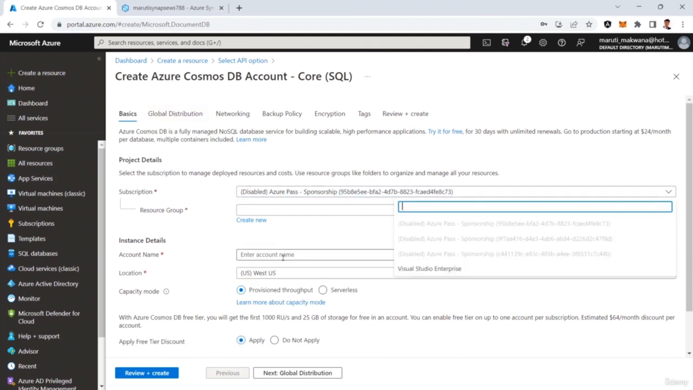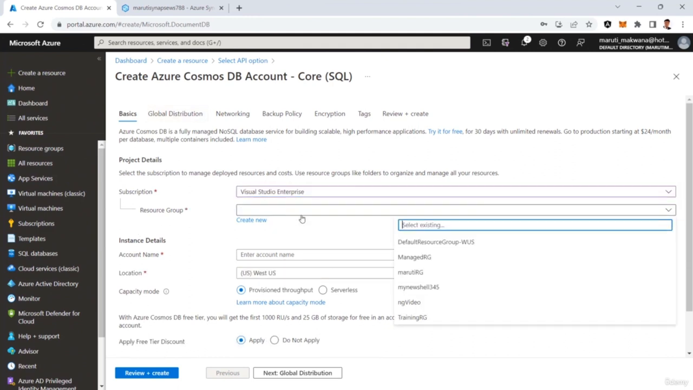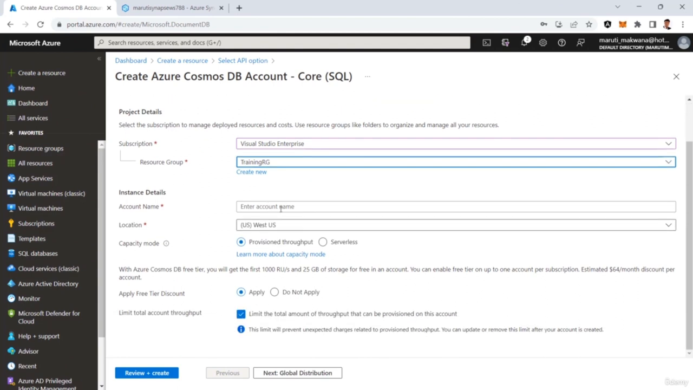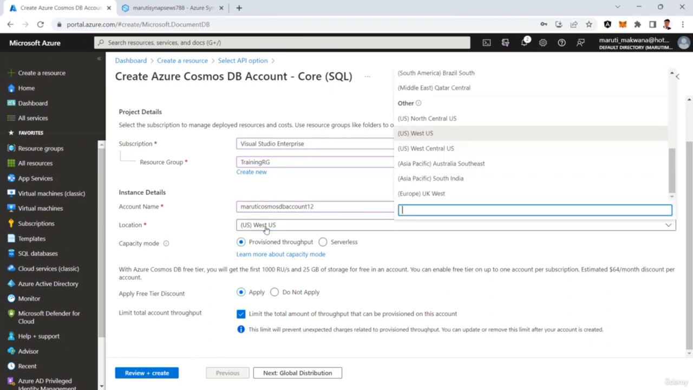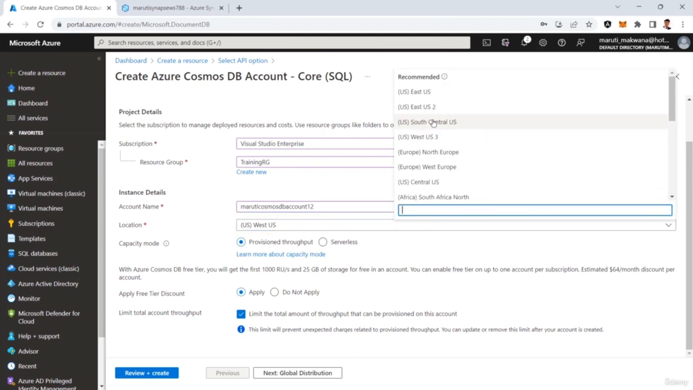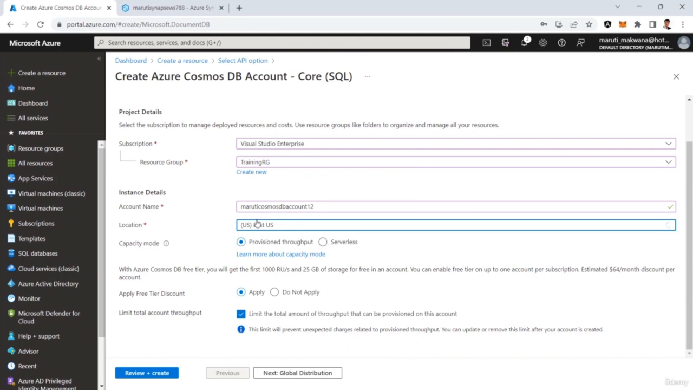We are going to select our subscription and our resource group, which is going to be Training RG. Then we name this my Cosmos DB account. I'm putting my name before it so that it is unique. Remember, one Cosmos DB account can have multiple Cosmos DBs inside it. For the location, I can keep anything. I'm going to choose East US, which is the same as my Synapse. And I do not want to apply any free tier discount.